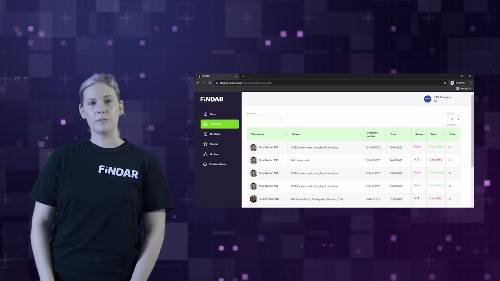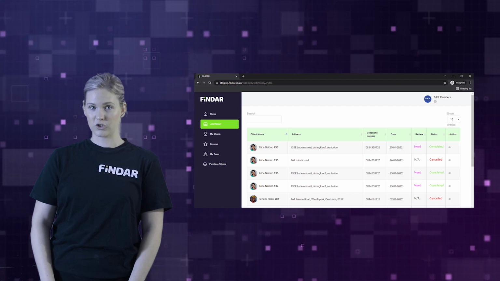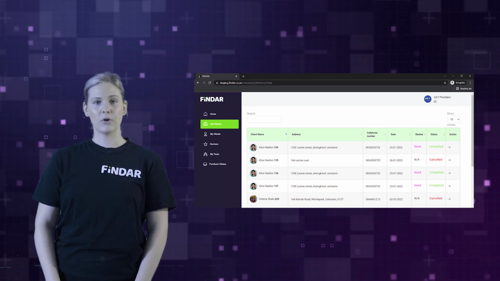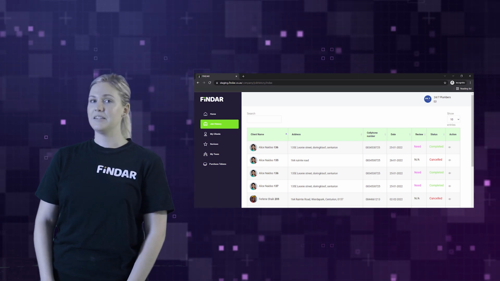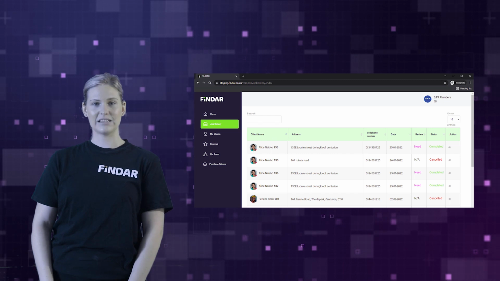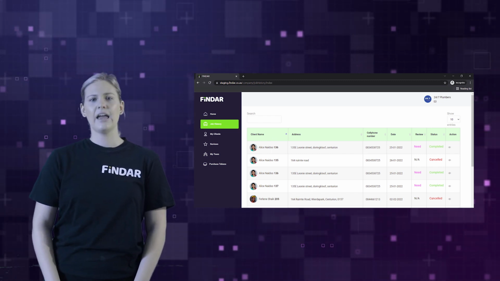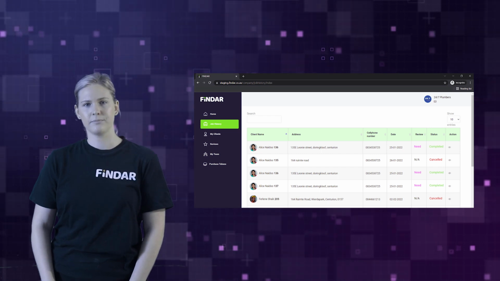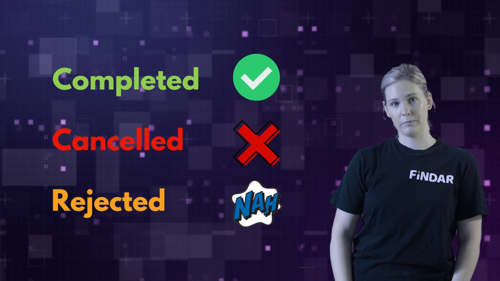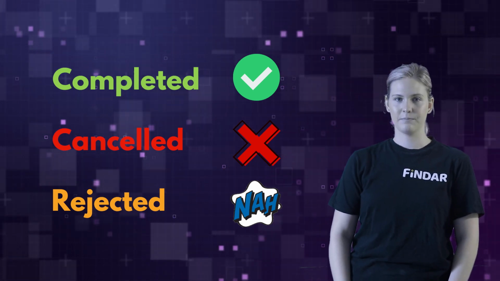So you'll see in the columns we have displayed client name, address the job took place at, the contact details of the client, the date the job occurred on, whether you as the manager have reviewed the job or not, the status of the job, and lastly, the action column. Let's talk about the status column quickly and what the different statuses mean. So at the moment, you have 3 different statuses that could apply to your job: completed, cancelled, and rejected.